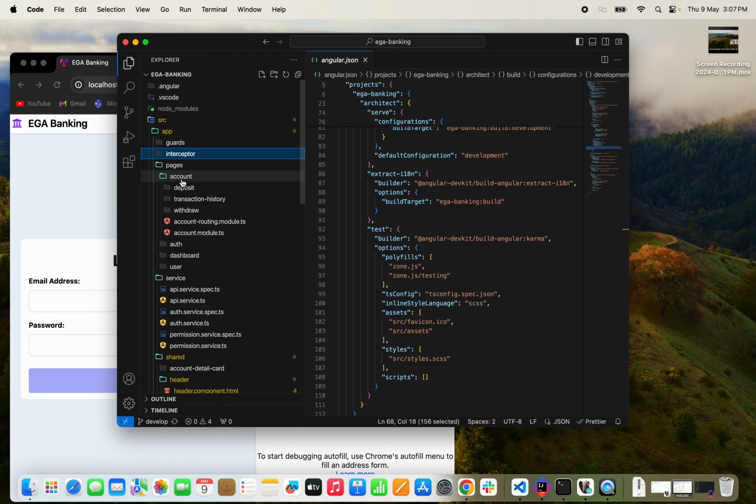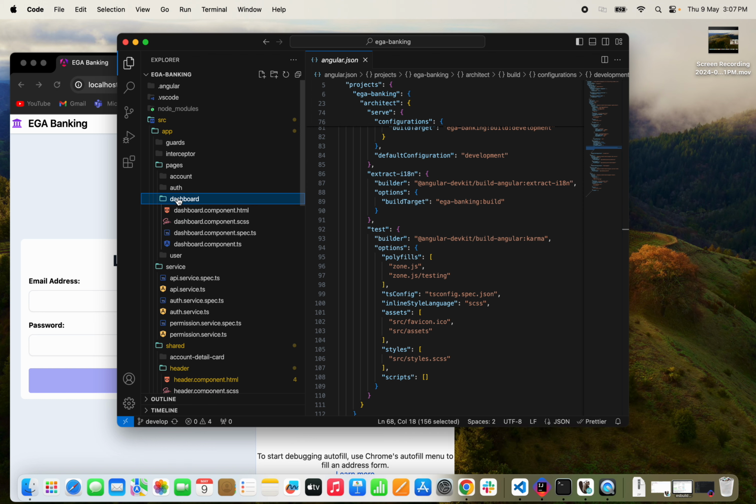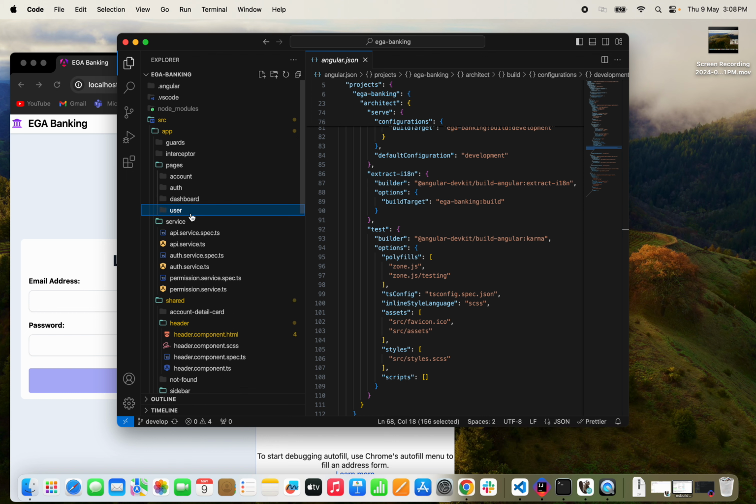The account I kept as a module because inside it there will be deposit, withdrawal, and transaction history. This is the auth module, where there will be login and register. This is the dashboard, which I just created as a component for initial stuff. This is the user, where you can see the profile and edit profile; those are upcoming things, but you have a profile now, so you are able to view the profile.